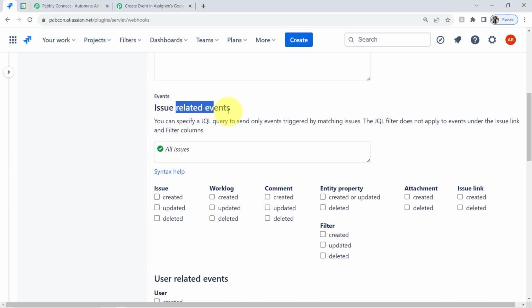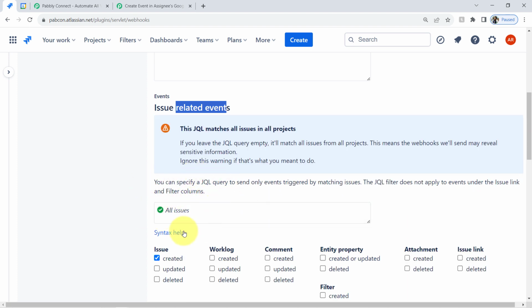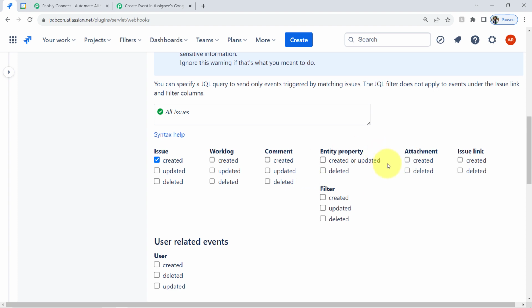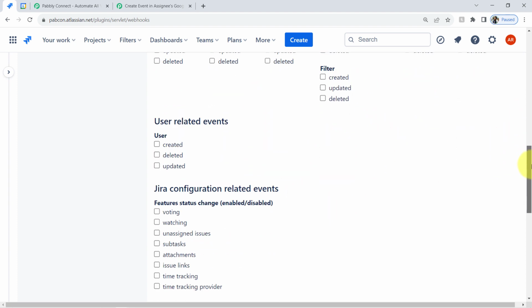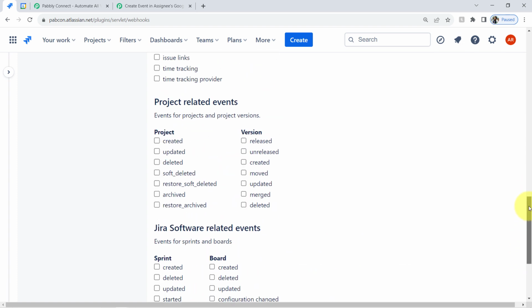Asking for the issue related events, basically you will have to select on happening of which thing you want this automation to trigger. So I want that whenever any issue is created this automation should trigger, so I have selected the same. If you want this automation to trigger on happening of any other event, you can select the option as per your requirement, and here also you can select the option as per your requirement.